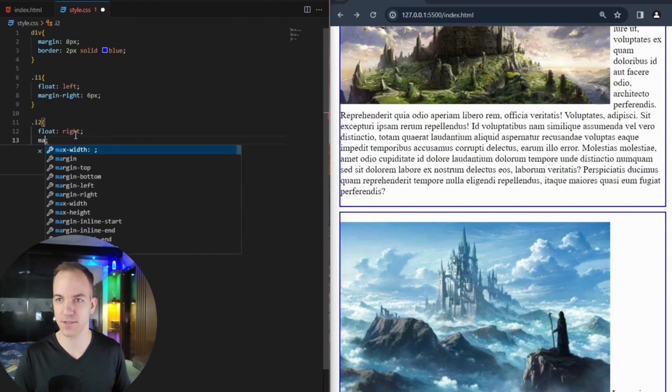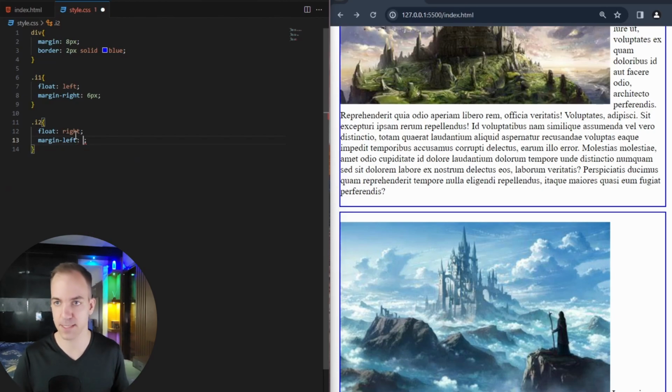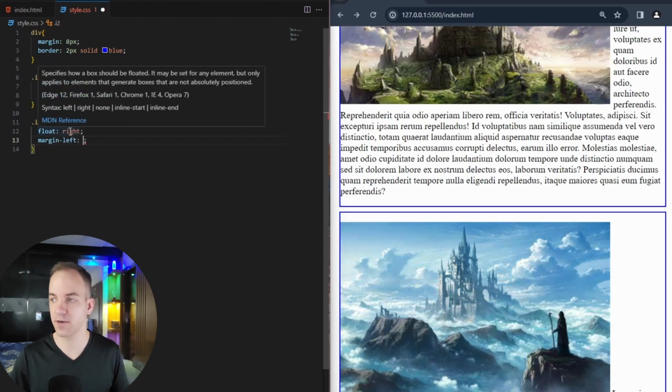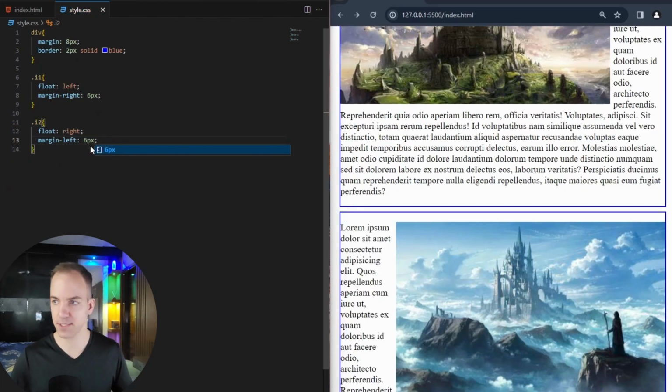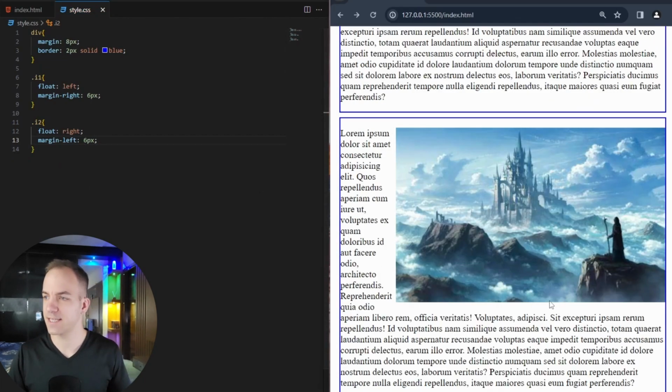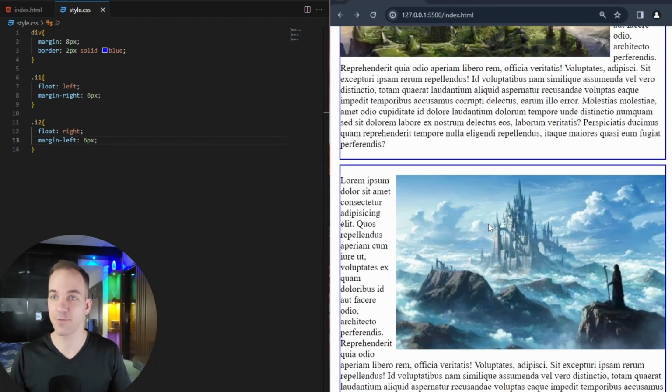Not max resolution. Margin is going to be equal to margin on the left side this time. Because we're floating to the right, our margin is going to show up on the left, and we'll just make that equal at 6 pixels. Now you can see this is looking exactly like the top one, at least exactly how we structured it so far.